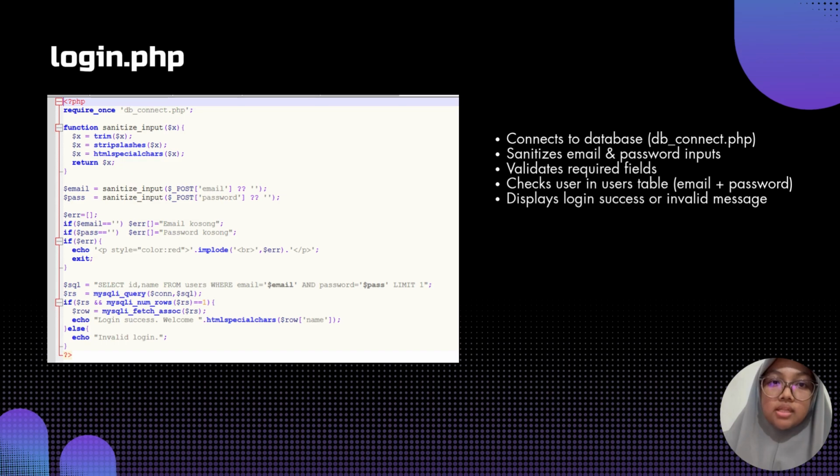If both are filled, I run a query. And if the database finds a match, I fetch the row and print login success. If no match, I print invalid login. So the flow is connect, then clean inputs and required checks. After that, look up the user and show a success or invalid message.